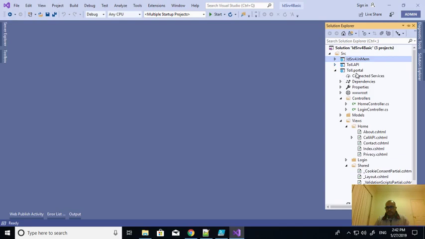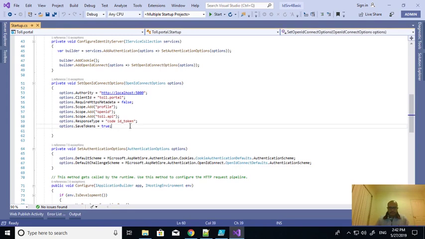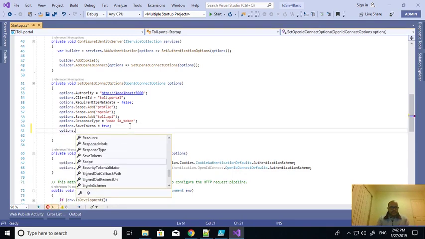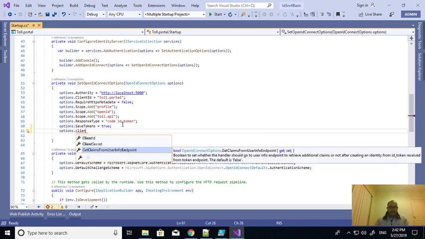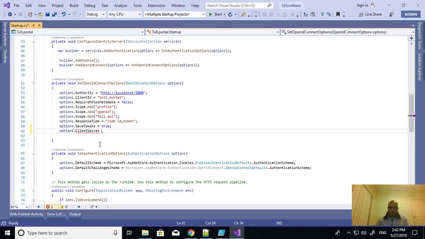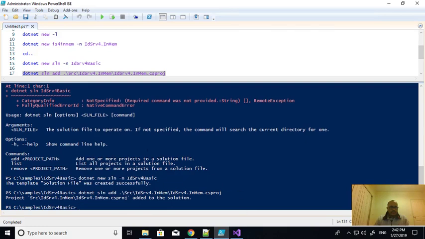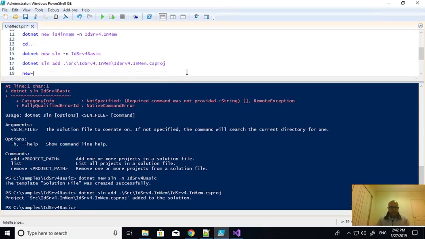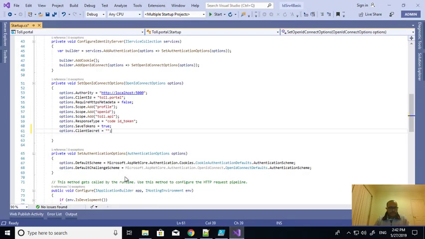Go to the tool.portal startup. Here we need to set one more step, the client secret. If you change to hybrid and you want the access token, it should be encrypted. So we need to provide the secret. The secret is a new GUID. You can give that one. I will use PowerShell to generate the new GUID. Just running. I got the new GUID. So I'm giving this one as the secret.